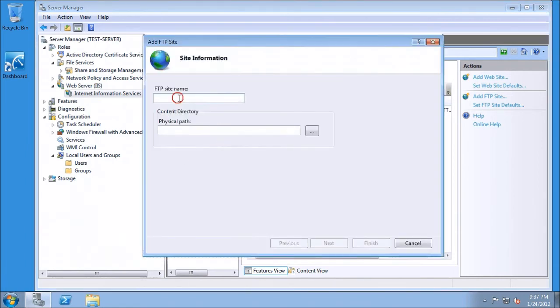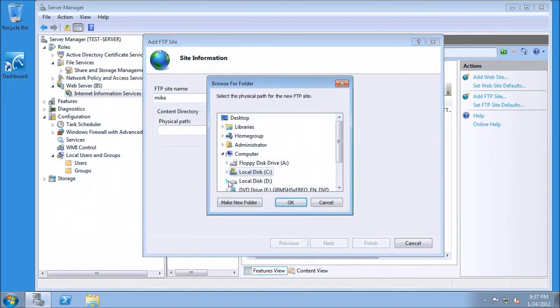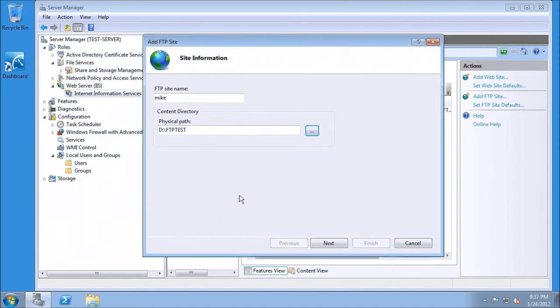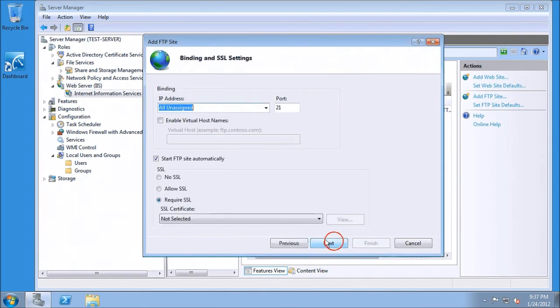We're going to name the site whatever you want to call it. I'm just going to call it Mike. And the physical path, we're going to point to that drive that we created. Go ahead and click OK, and we're going to hit next.